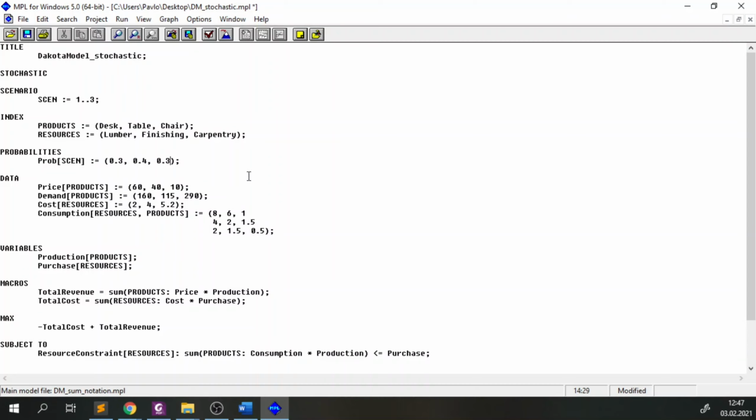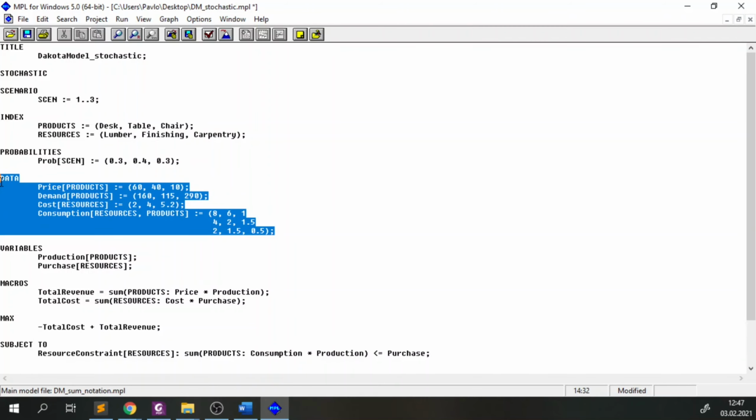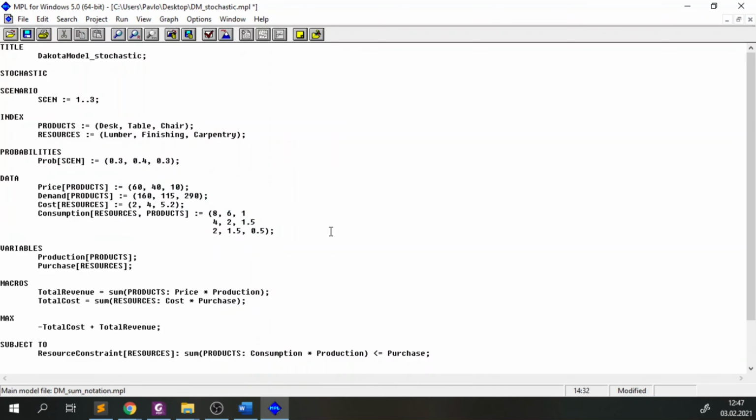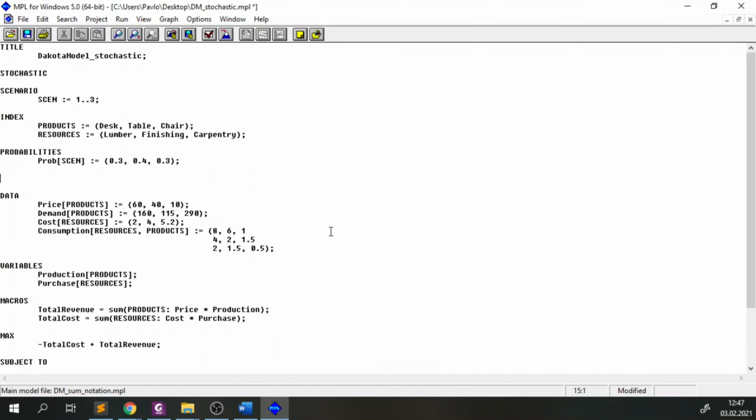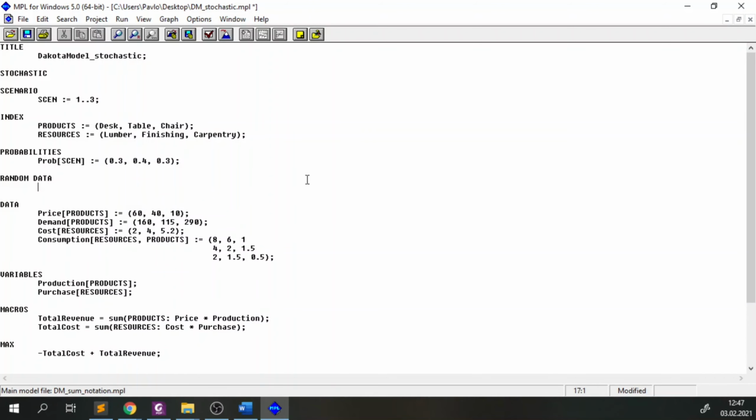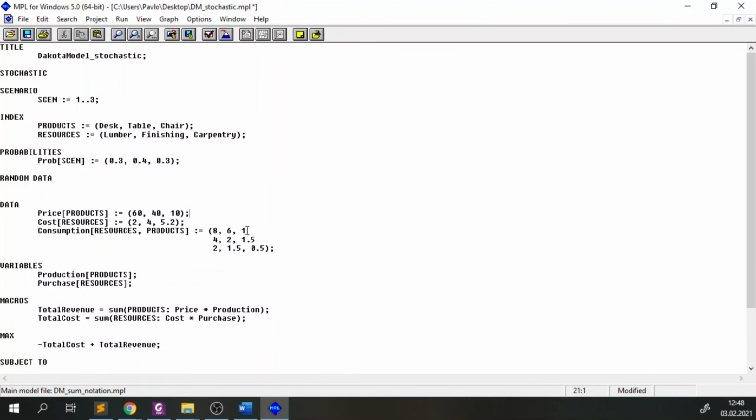Now, what else do we have? We have the data as it was before, but some of the parameters are now random, and we also need to explicitly explain it to MPL. We have a special section for it, which is called random data. So it's like data, but with another word, random. And our random data is demand. Before it was deterministic, now it's stochastic. So I moved it from data and added it to random data.